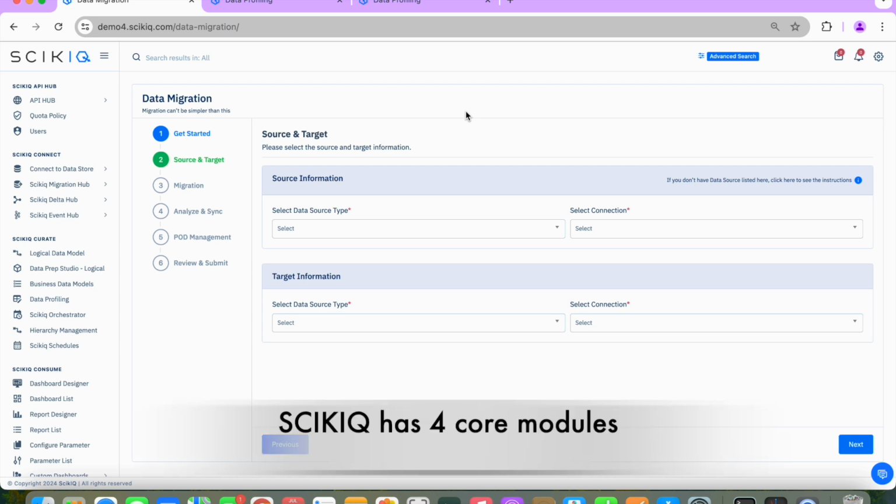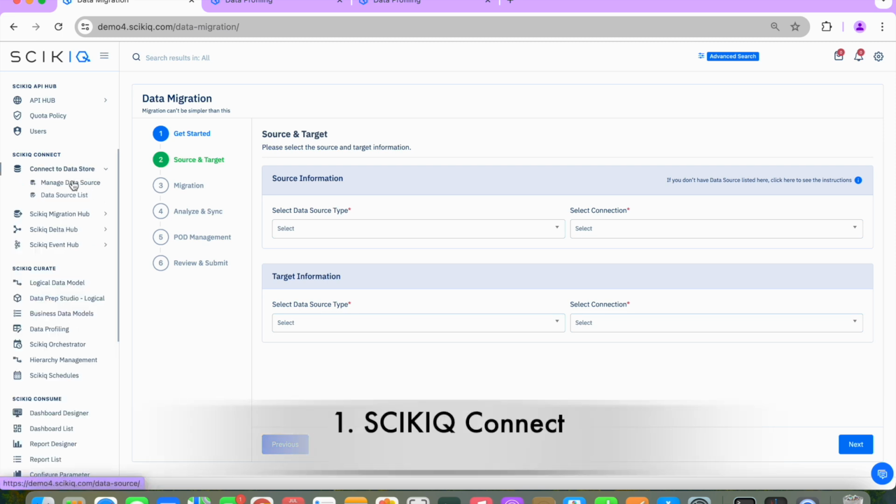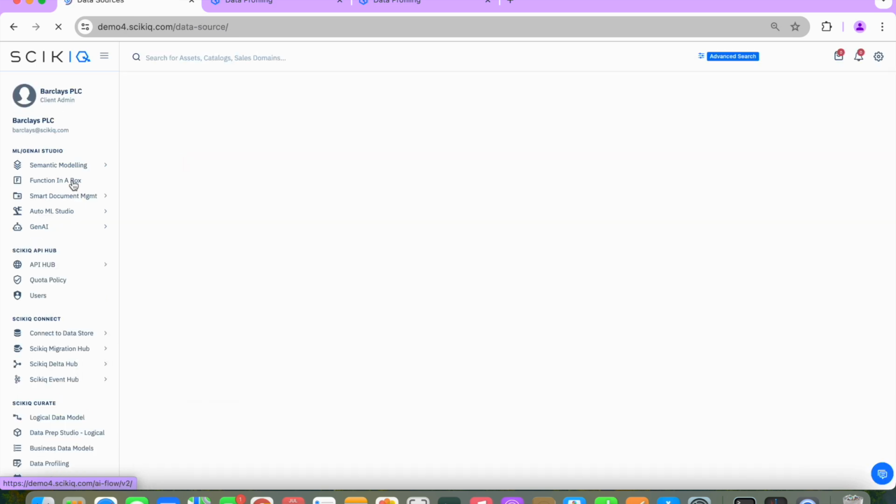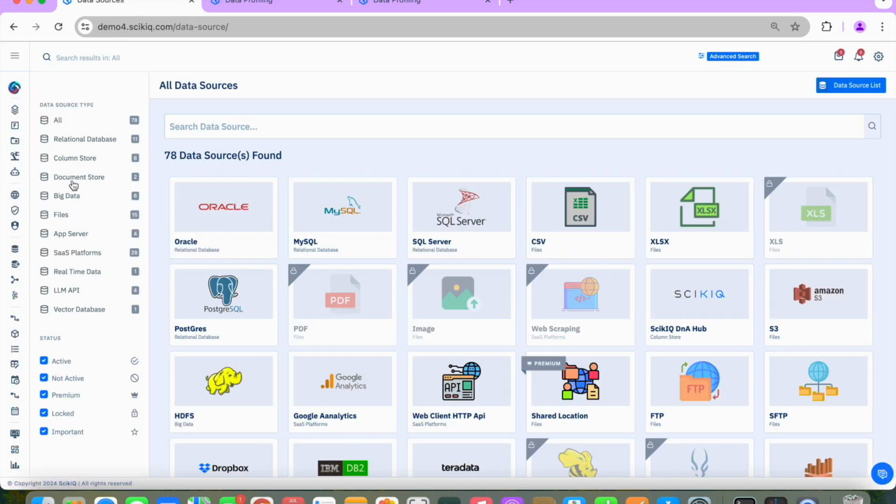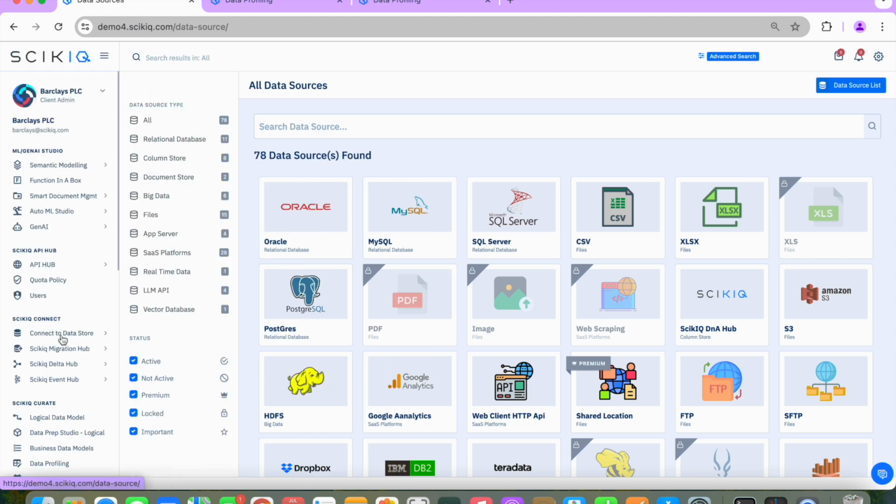SCIKIQ has 4 core modules, starting with SCIKIQ Connect. This module is responsible for connecting to any data store, be it structured, be it unstructured, or it can be your large language models. Here you can see we have pre-built connectors with relational, columnar, big data stores. We have more than 187 connectors available within SCIKIQ.